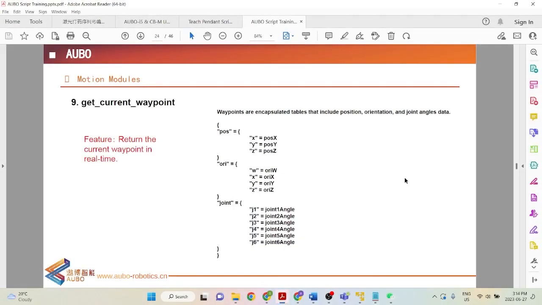In this video, we will be going over the get current waypoint script command. With this command, we will be able to find out the robot's current position, orientation, as well as all the joint angles formatted in a table format. So now let's take a look at one possible usage of this command.